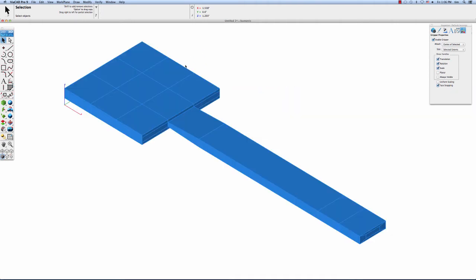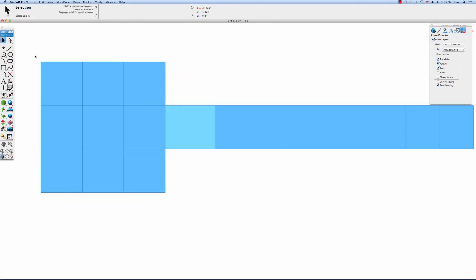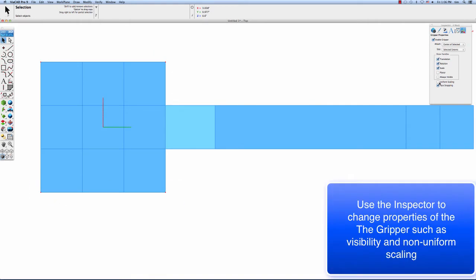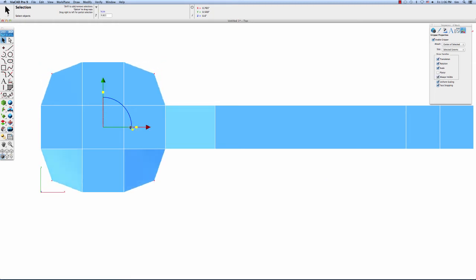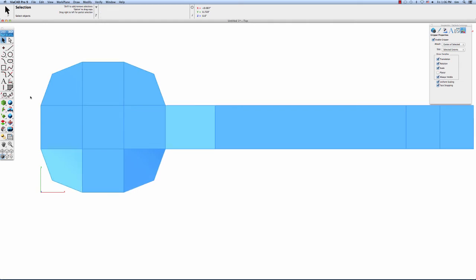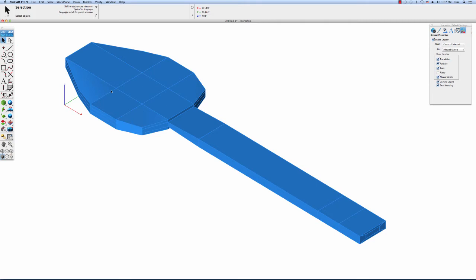All right, and now let's start giving a little bit more shape here. I'm going to grab these corner vertices and do a scaling operation on it. So it's just going to scale them about the center, and that rounds them off. Let's go out to the top of the spoon and pull it out. All right, so here's what our spoon's looking like as a collection of quad facets.